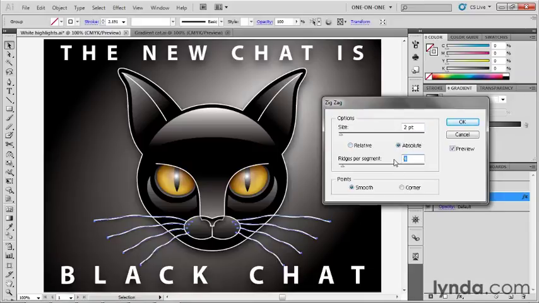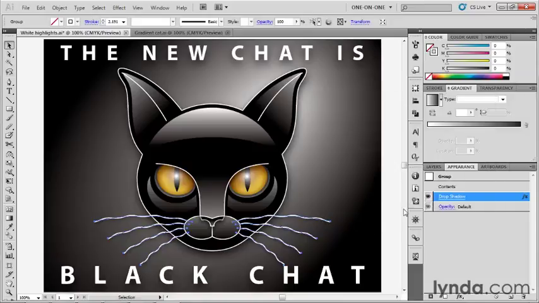Now I'm going to change the ridges per segment to 7. So I'm going to increase that value in order to get the slightly waving lines, as you see right there, and then I'll click OK in order to accept that effect.